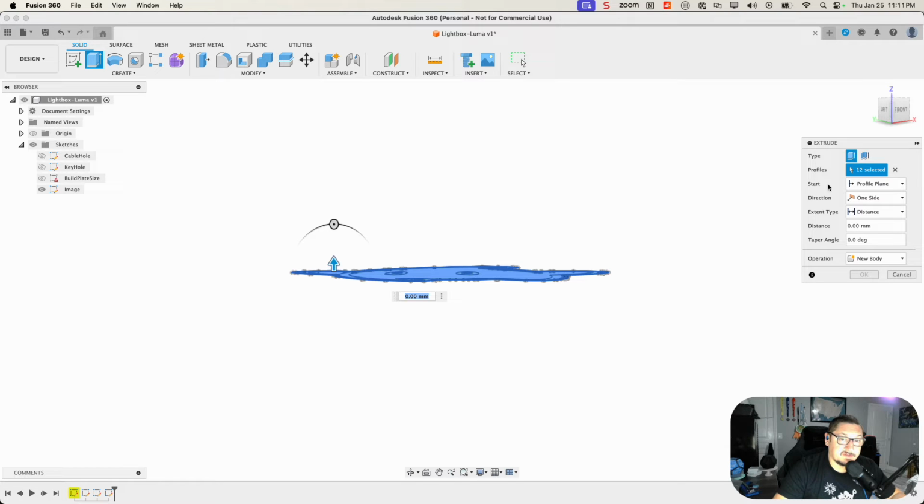So what you can do is, instead of starting from our profile plane, we can actually start from an offset. Because an offset is going to be basically a positive number in the up direction and a negative number in the down direction, I can just say we're going to do a negative, and then I already have a preset in here for, I believe it is, lightbox thickness. So basically, offsets where we're going to start.